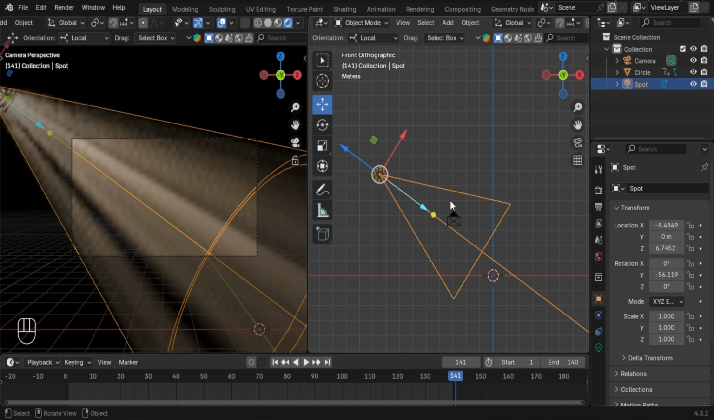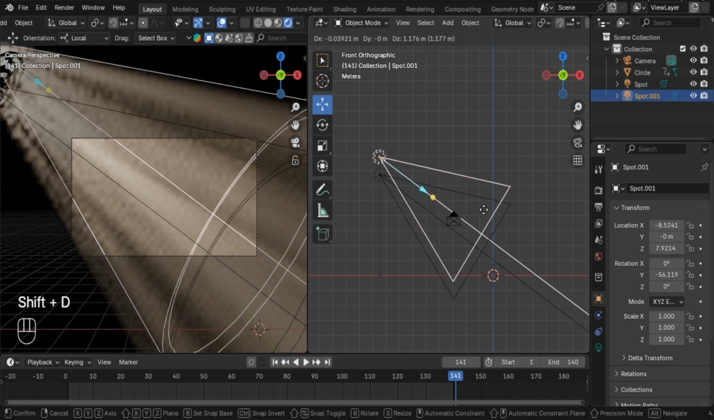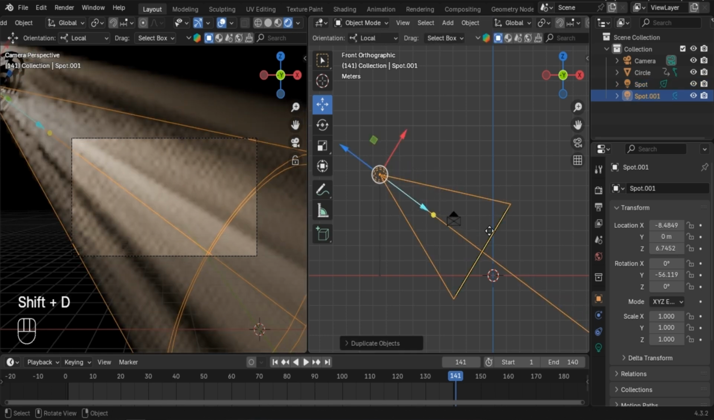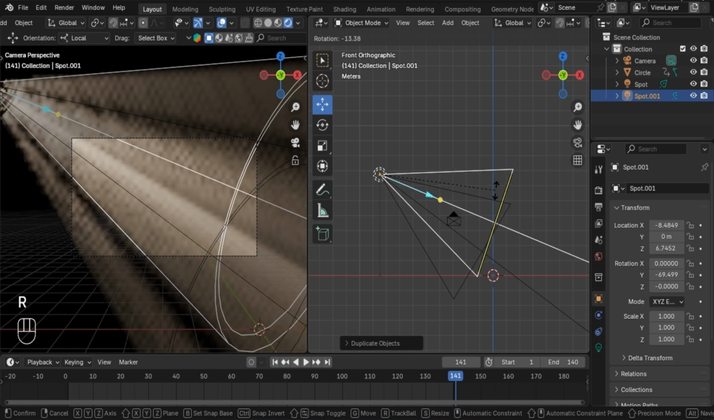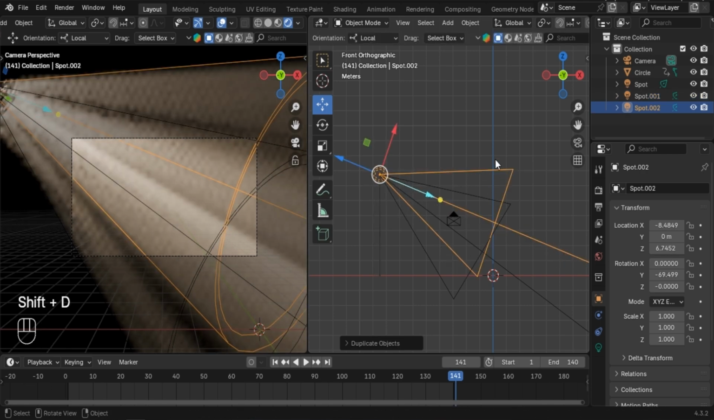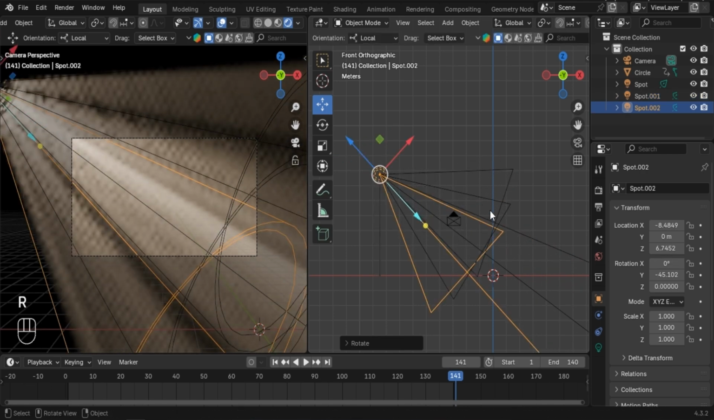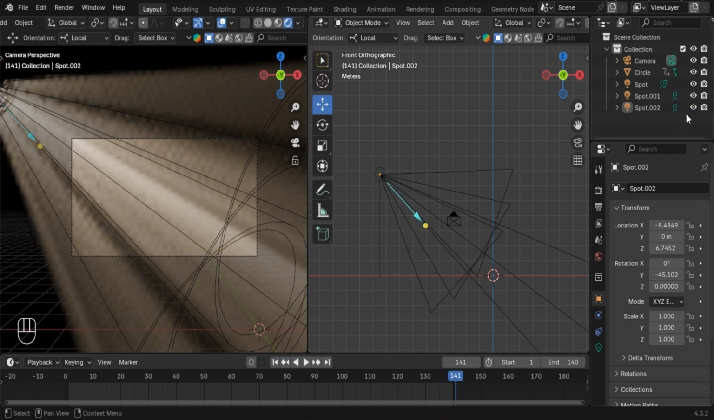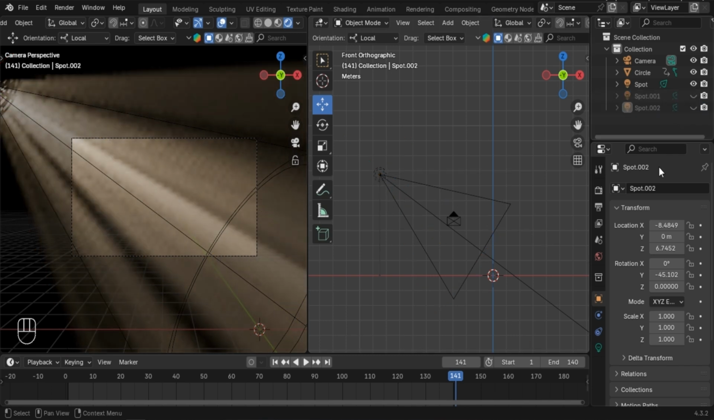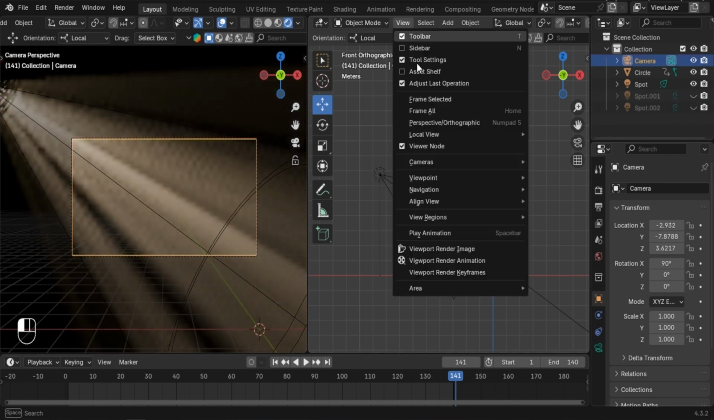Select the light and duplicate it by pressing Shift+D, then drag it. Right-click immediately after dragging to lock it in place, then rotate the light as needed. Repeat this process to add another light and adjust its rotation accordingly. Once positioned, hide these new lights in the outliner until they are needed. Then, adjust the camera view to frame the scene accurately.